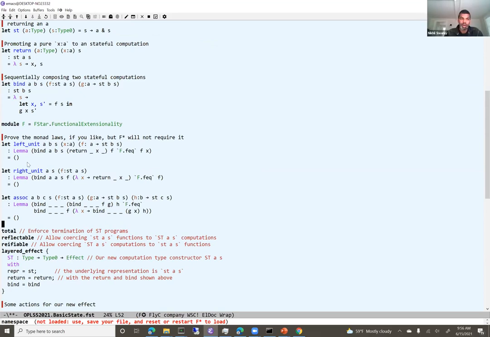F star requires that if you're defining a new computation type, you need to give a representation of an indexed monad that supports a return and a bind whose signatures look like this. They must have this shape. F star is going to syntactically check that your return and bind have the types it expects. F star is not going to ask you to prove these equivalences, and it does not rely on them. So you can prove them if you want, but F star is not going to require you to prove them, nor does it rely on them.